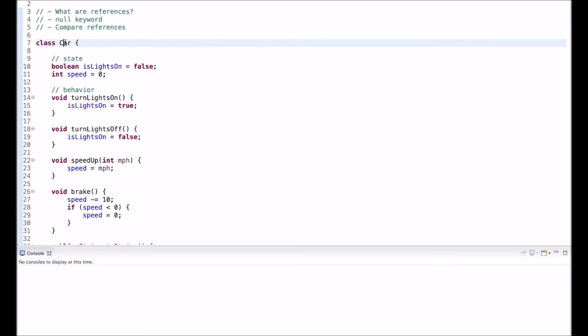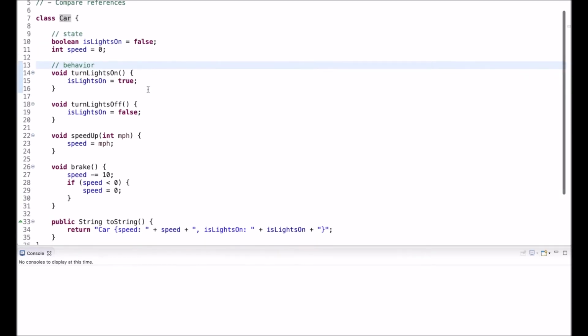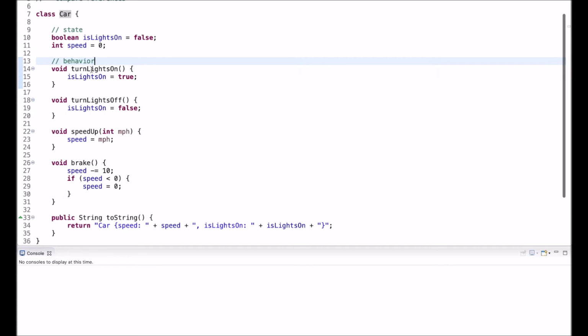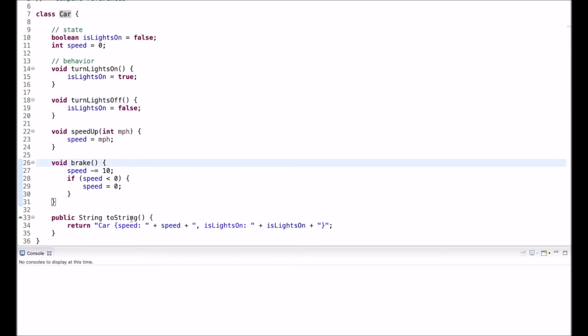I have a class here named Car. The Car has a set of member variables. It has a member variable isLightsOn of type Boolean, and it has a member variable named speed of type integer. It also defines a set of methods: turn lights on, turn lights off, speed up, and brake. And finally, it has the toString method that returns a string representation of this class. This simply concatenates a string with the values of the two member variables.